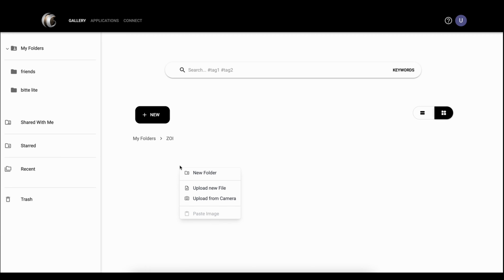If we right-click again on a blank space or use the new button, we'll see the same option as before. The difference is that now everything we create will be inside the Soy folder. Once this is clear, let's upload our first image using the Upload a New File option.